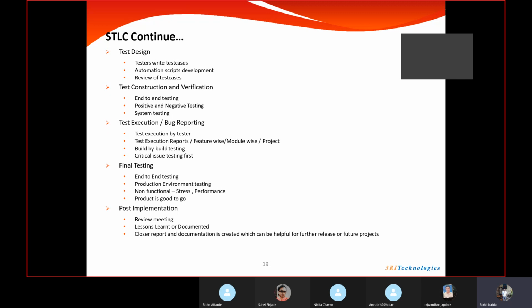So final testing, again end-to-end testing. I have said, like in the final testing, we will do some stress testing. We will check the performance of the application. We will see how the product is going to perform in live. Like if there are 1,000 users, how is it behaving? If there are 10,000 users at a time, how the application is behaving. All those things will be done in the final testing.